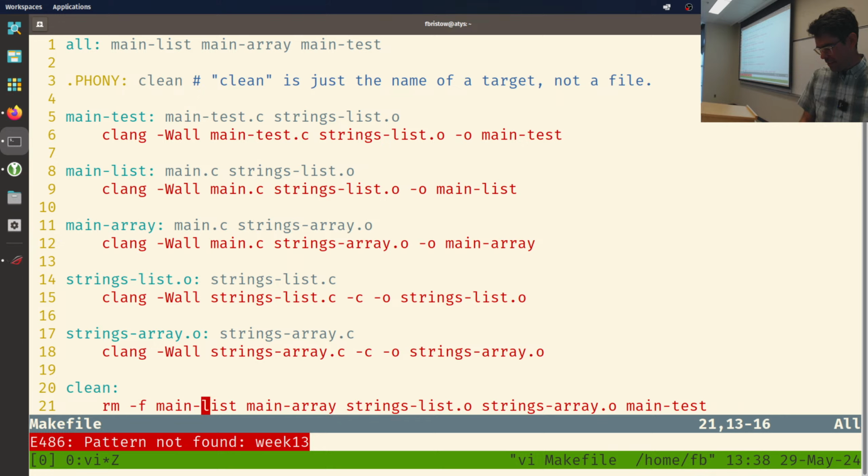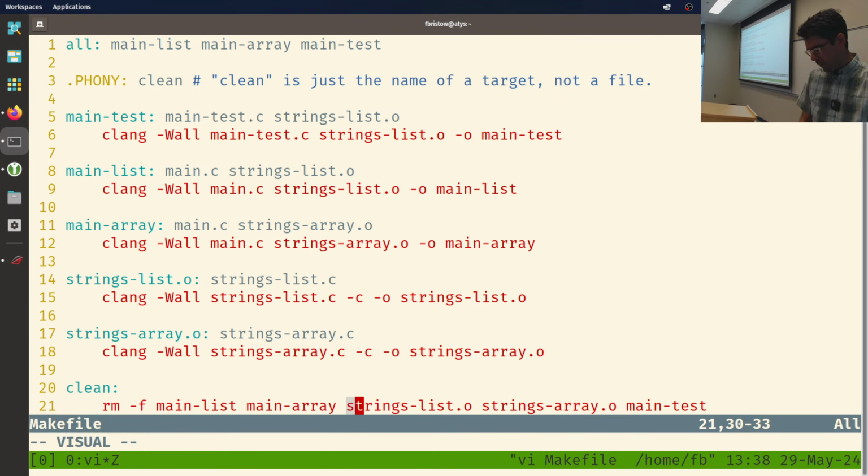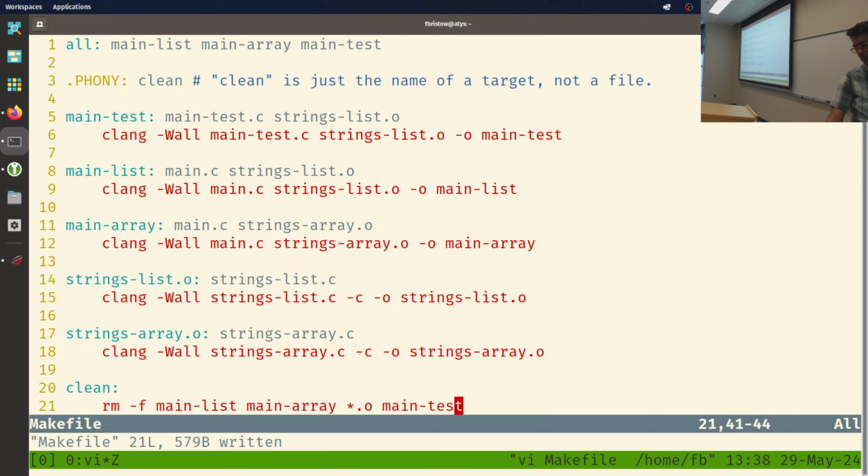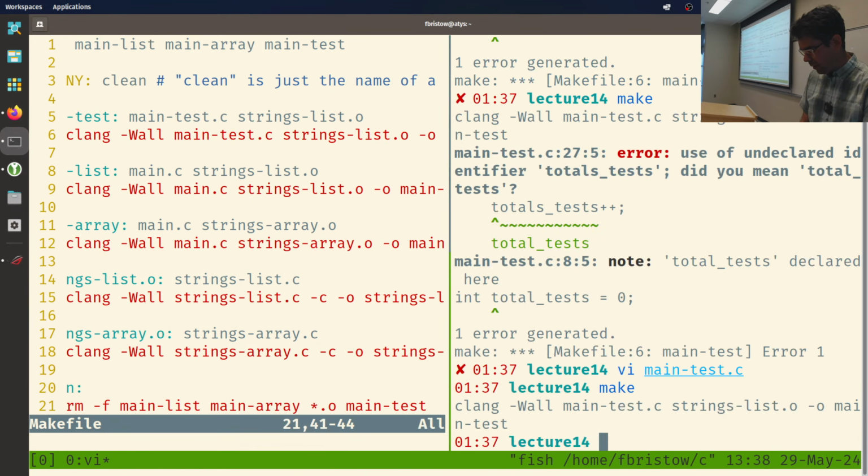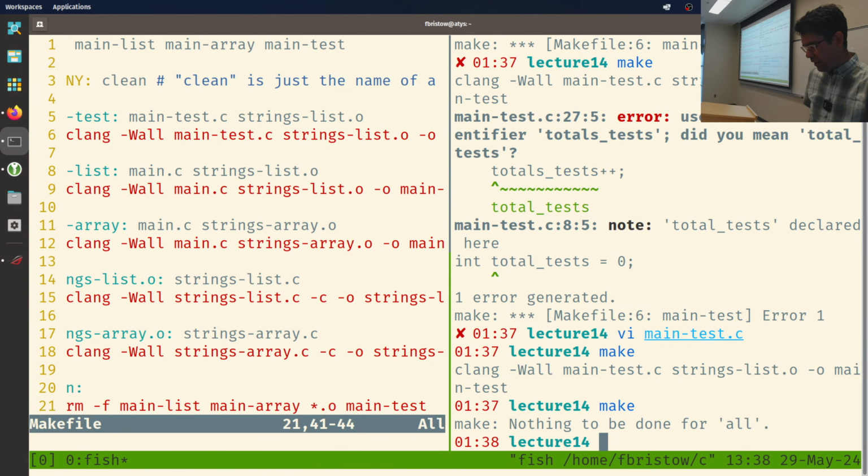I'm going to modify this just a little bit. I'm going to change this to be star.o. So before I had listed out each of the .o files, the asterisk here says I want to delete everything that ends with .o as a character. It's a wildcard character. I'm going to run this one more time. There's nothing to be done for all. So none of the C files have newer modified times than any of the targets that I've got.